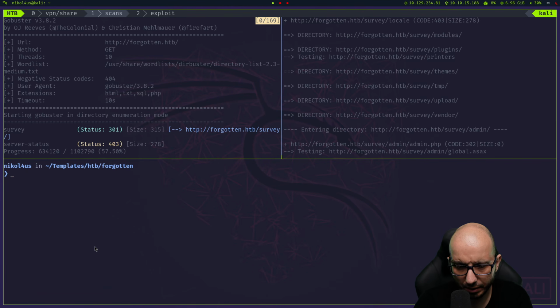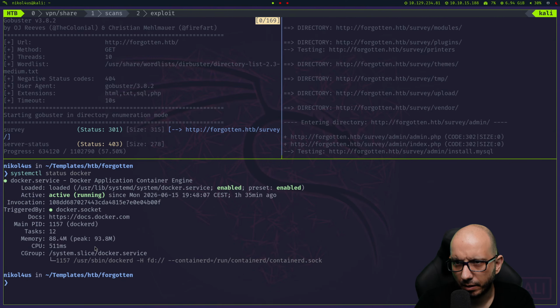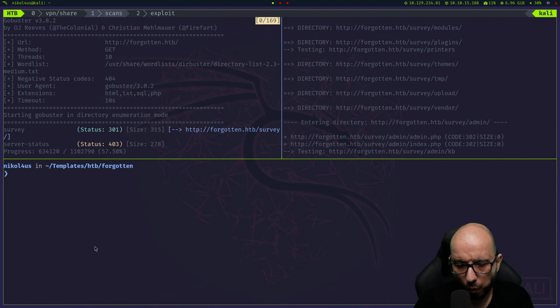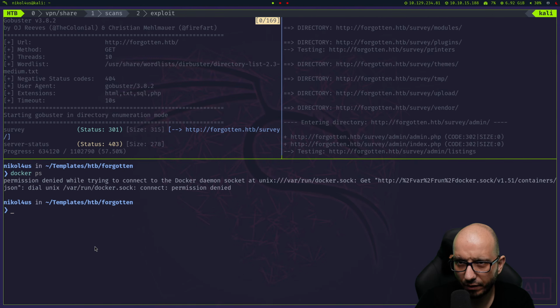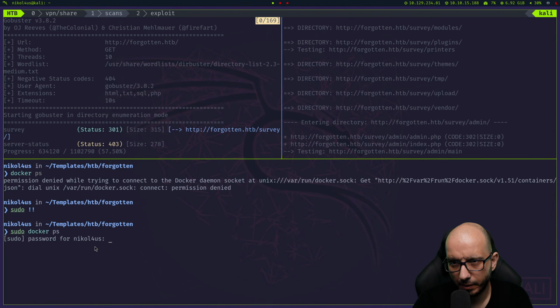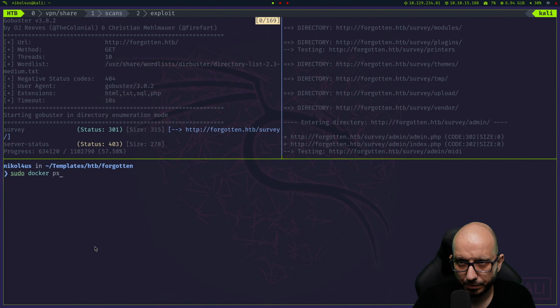We save it and then we do, first of all, the status of Docker. Do I have Docker? Yeah, it's up and running. Awesome. So Docker, I don't have anything running. Okay, sudo always. Okay, no containers.